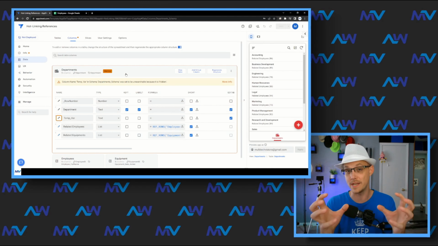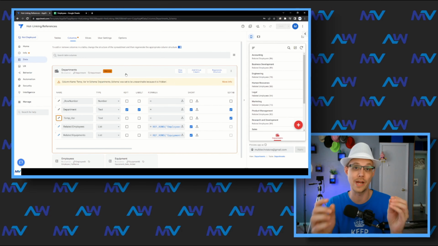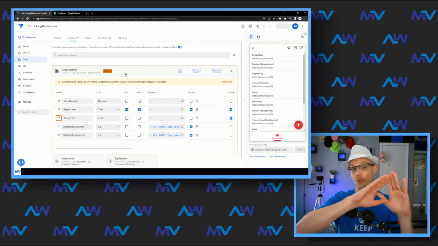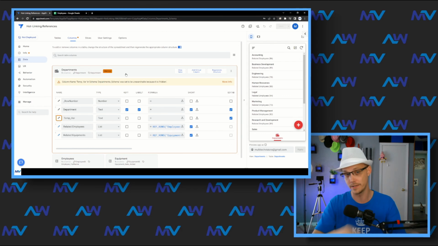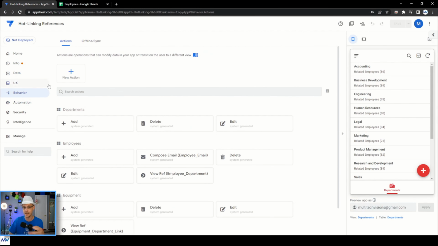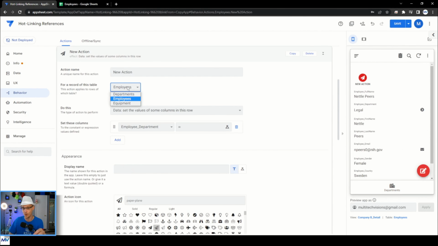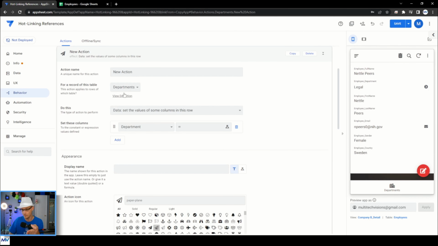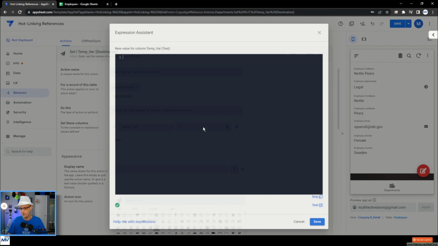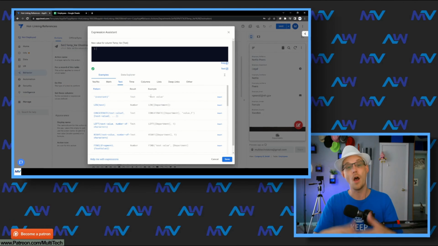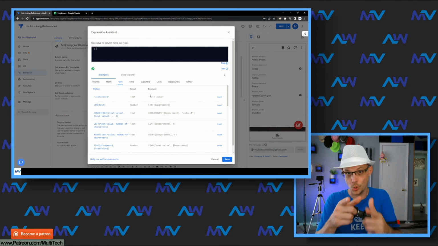Now that we have the space to hold this temporary variable, let's create the actions necessary to flag the variable and remove it. First, I need the action to set the flag. It lives on my parent level here. It's going to be called set temp var. It's one of these set a value to some columns in this row, and the column that we want to set is temp var, and the value that we want to set this to is honestly whatever value that you want to use.